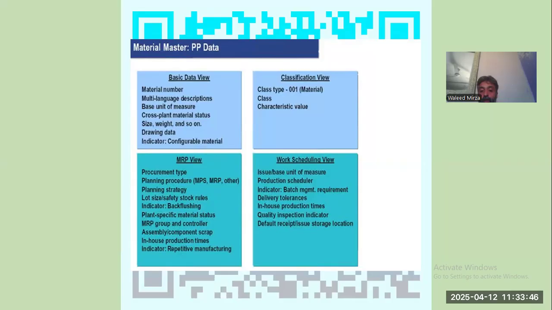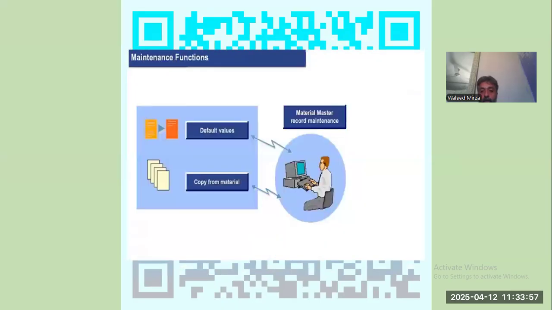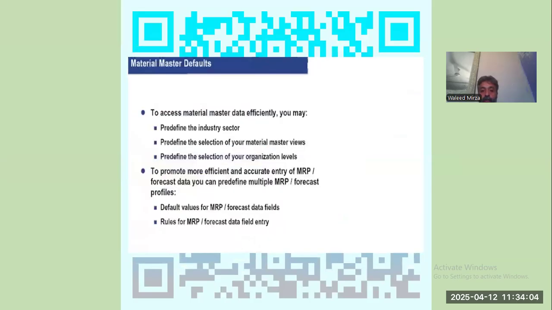Then we have work scheduling views that control delivery tolerances, quality inspection indicator, receipt, issue, storage location, and elements like that. We can also copy from a material. If we have a material, we can use it as a template. The defaults in Material Master predefine the industry sector. And for MRP, we can have default values for forecasting data fields and rules for MRP.